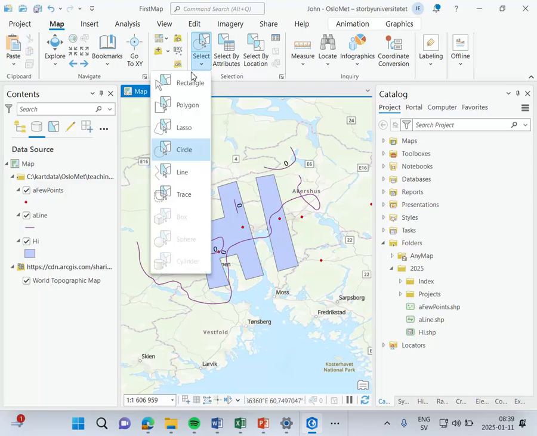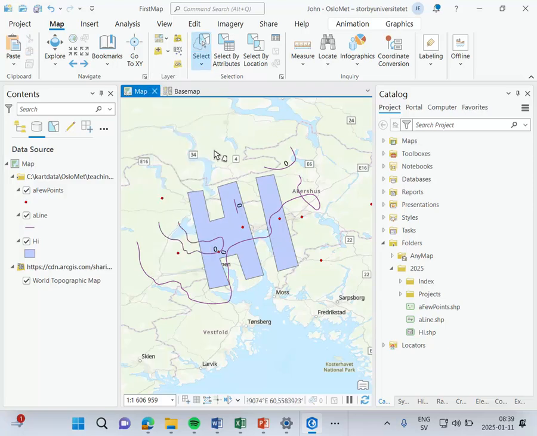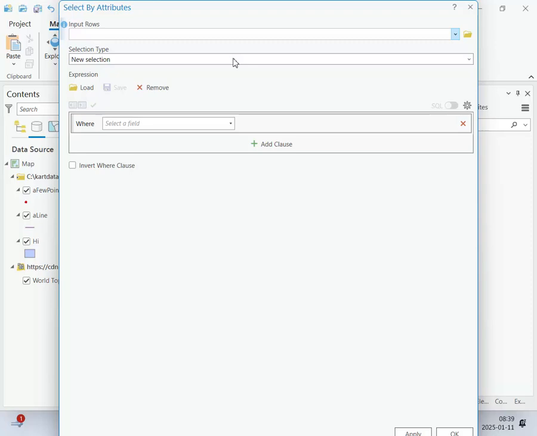Or of course you can choose any other sort of lasso and select whatever falls within it, and then clear it. You can also select it by attributes. Now, if you go for these kinds of attributes, a box that is connected to SQL is arriving.